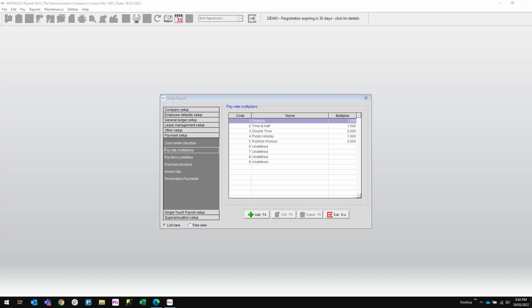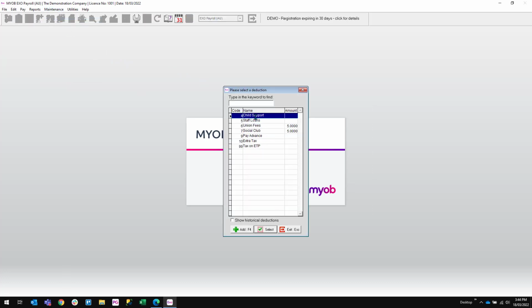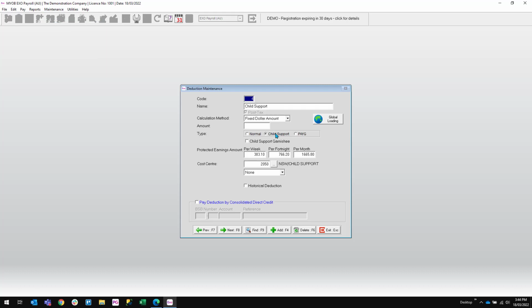After you've gone through and updated your allowances, there is also the deductions to think about. In particular, child support has had a change. The ATO are now collecting child support payment data on behalf of Services Australia. This must be reported as either child support, which is your standard child support deductions, or child support garnishee, which is a deduction made under a garnishee notice as per the Child Support Act. We have updated the deduction maintenance screen to allow you to create a separate deduction for each type. You just need to tick the right box.